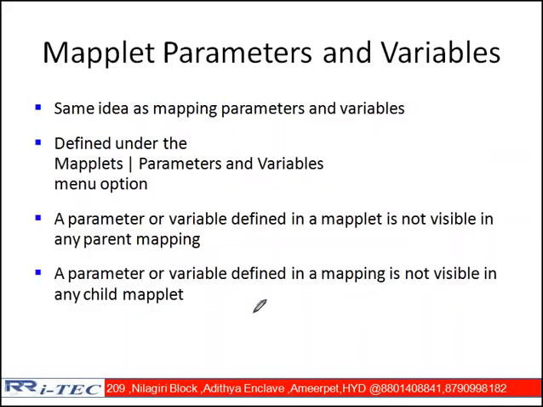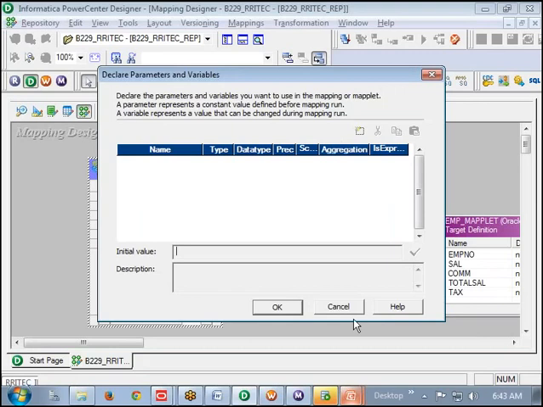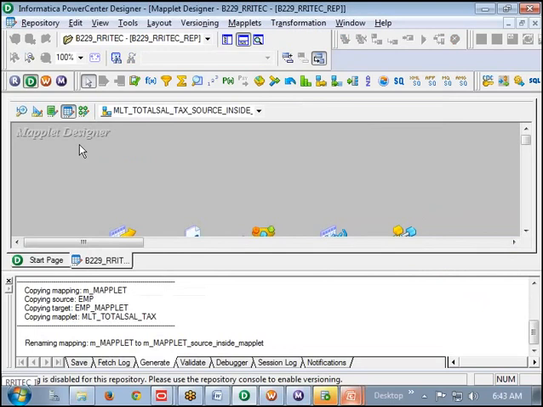Note: you can expand the Mapplet at any point of time by right clicking it in the mapping. I mean to say, suppose you want to know what logic is available inside it, you can right click here, and there is an option called Open Mapplet. Whatever object you want, right click and click Open Mapplet, and immediately it opens in the Mapplet Designer.